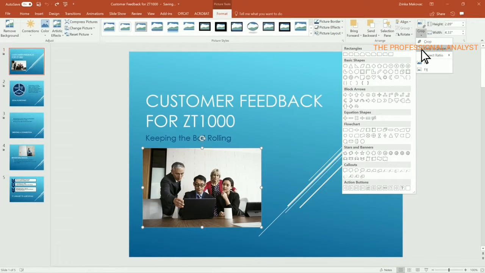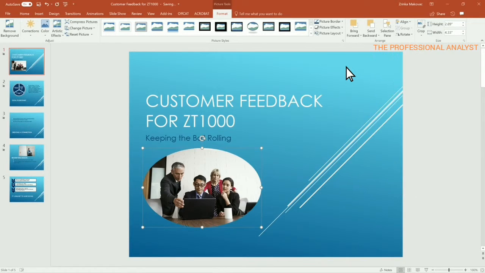Select the shape you want to crop to. We'll select Oval. And your Office app automatically crops to it.